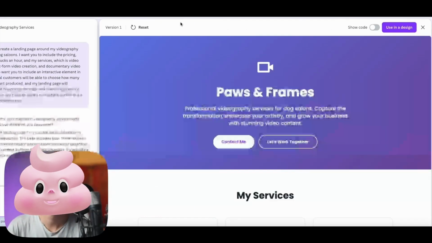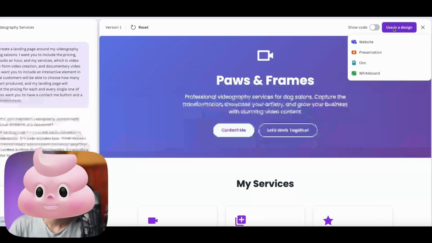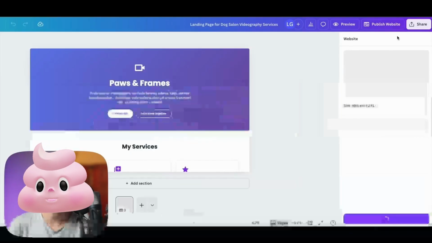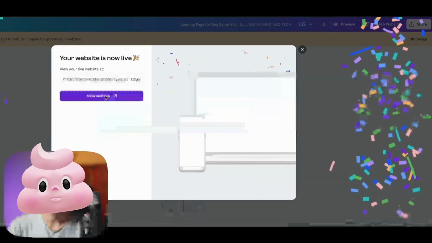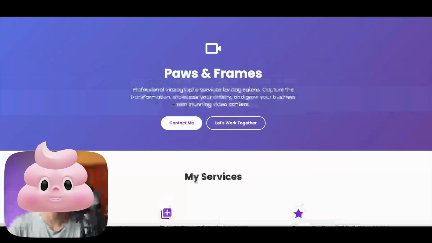And here it is. So this is the website. Click on use a design website. And if I click on preview and publish website and then publish, we just literally created a whole website around this service that I just described. How many seconds did it take us?